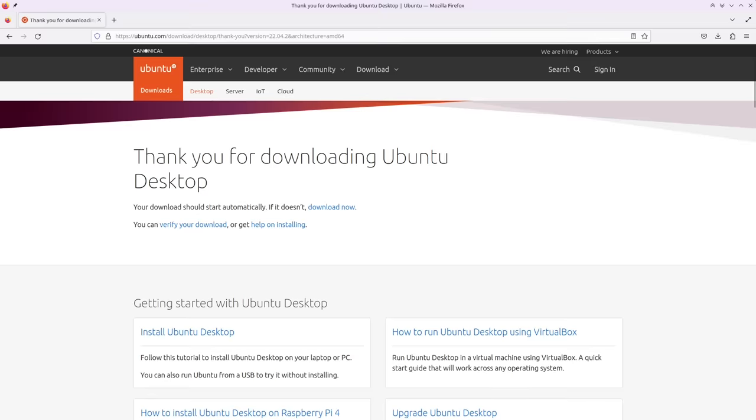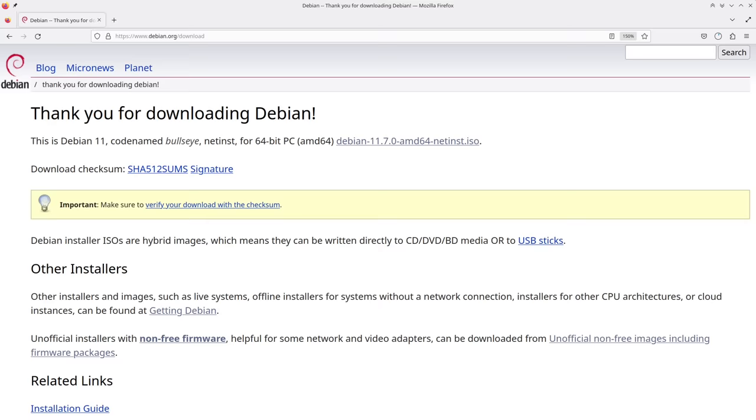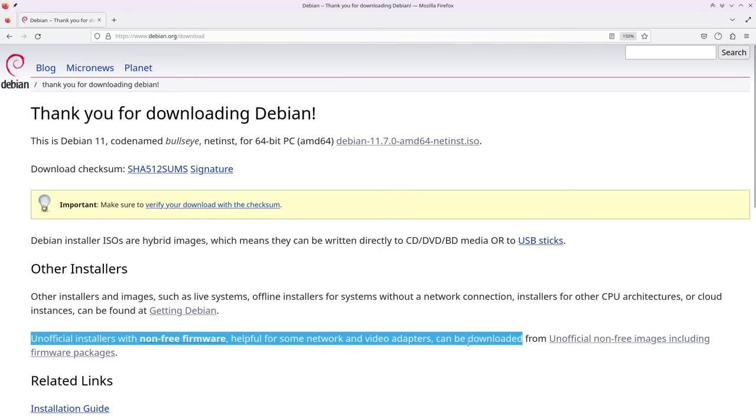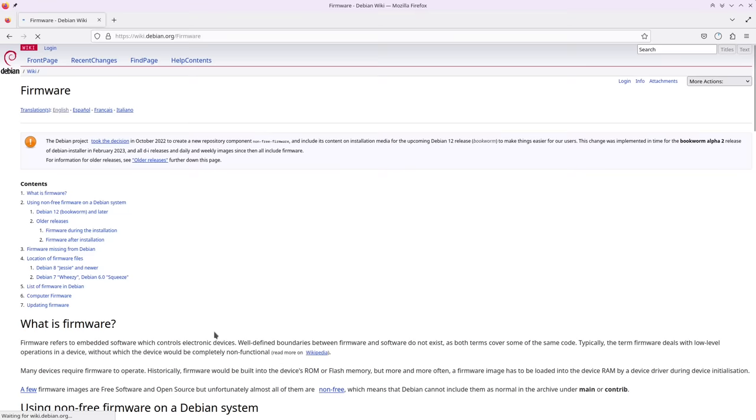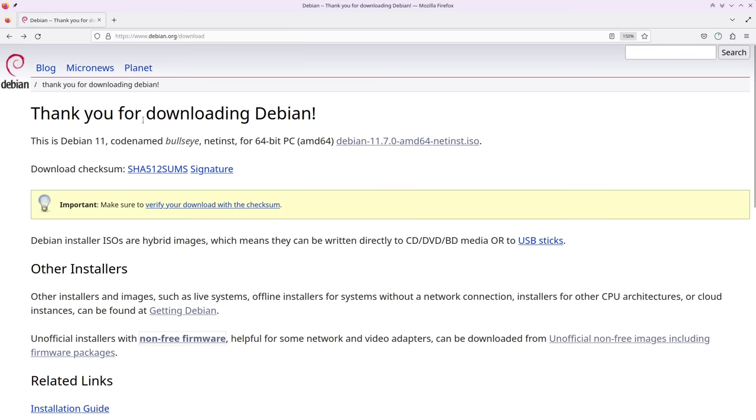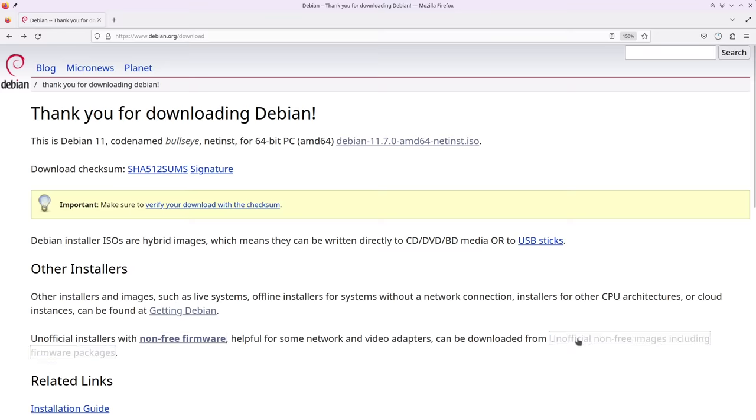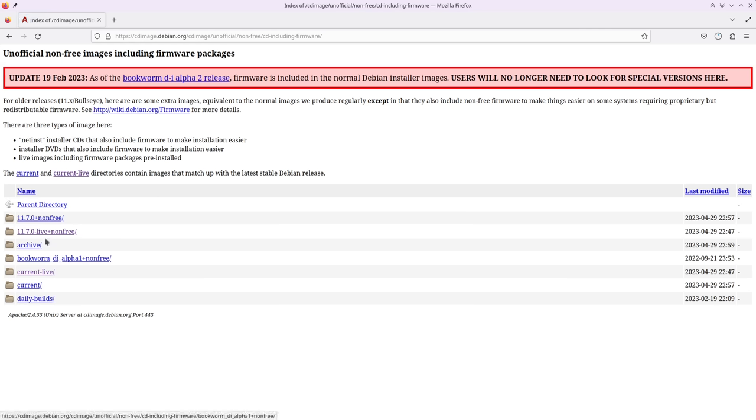Yep, that's it. One might now rightfully point out that most laptops do have an internet connection and the net installer would have worked just as well. However, the only image offered on the initial download page contains the non-free firmware. As Debian's page says, non-free firmware is helpful for some networks and video adapters, but if you're a new Linux user, most likely you won't know whether your network or video adapters require it or not, so it would be recommended to use the unofficial image containing them, which can be found either on the same page that we've come across before or by directly clicking the unofficial non-free images, including firmware packages link.